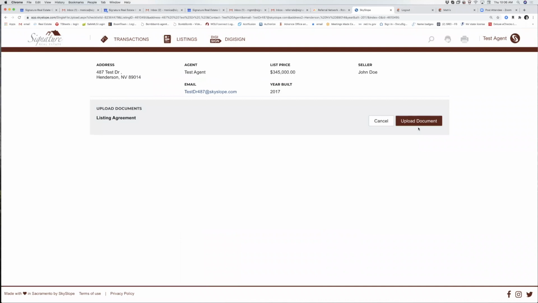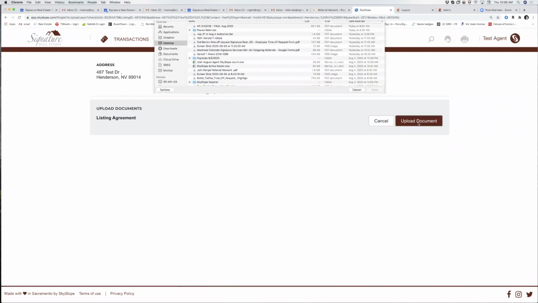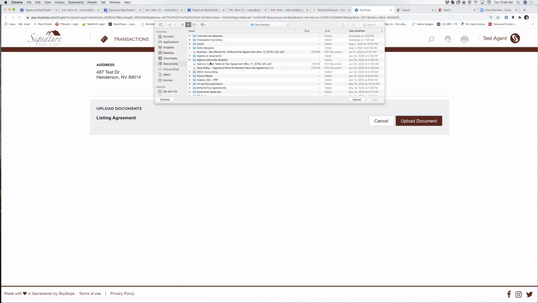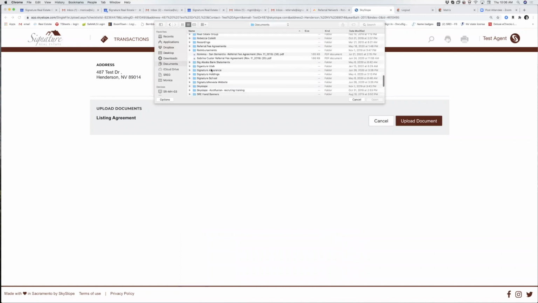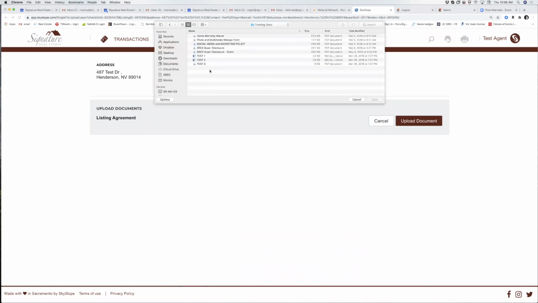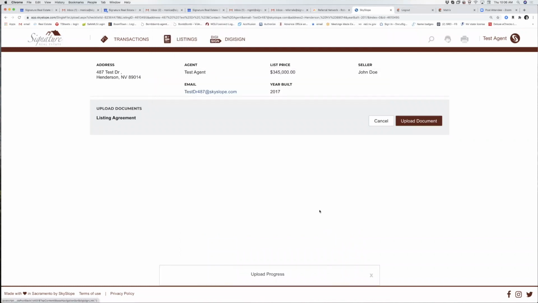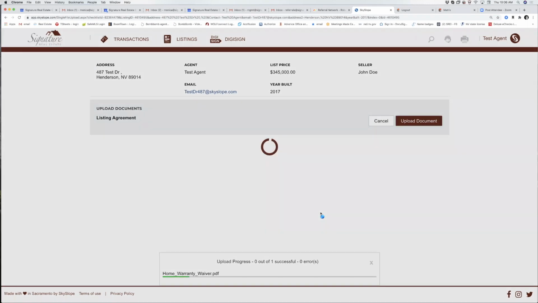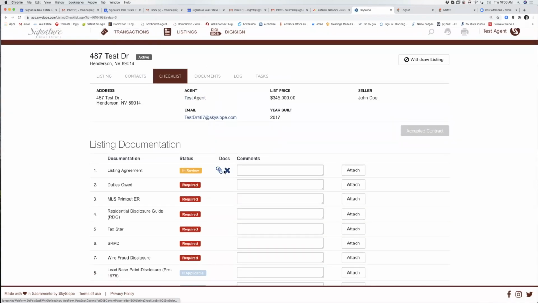I'm going to click on upload document. This means I have the documents saved to my computer already. I'm going to find my documents. And of course, that's not really my listing agreement. I have just random documents in here, so bear with me. Of course, that would be your listing agreement that you would really put in there. So what happens there is it automatically submits that document for review to your compliance division.